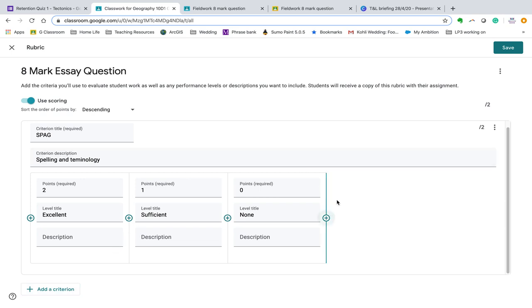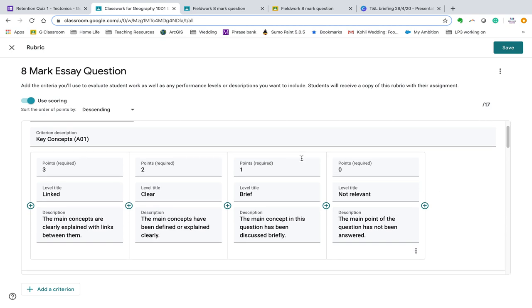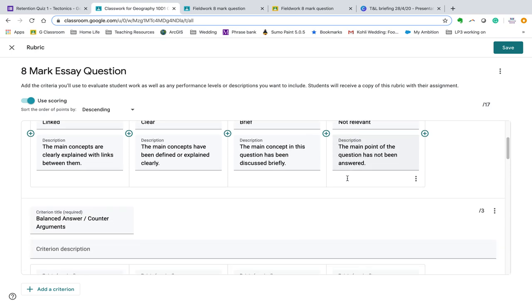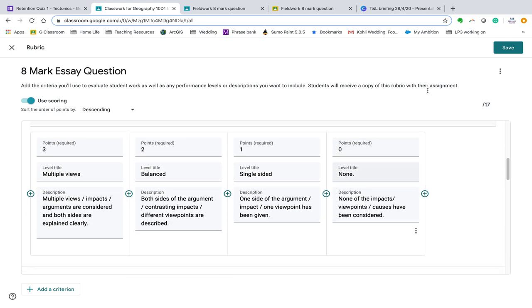What you'll notice as you add criteria here is that the total number of marks available for that criterion are changing. You have a complete set of success criteria. Again, I've turned on the scoring and I'm giving each of these criteria a certain number of points. And then I can click save.